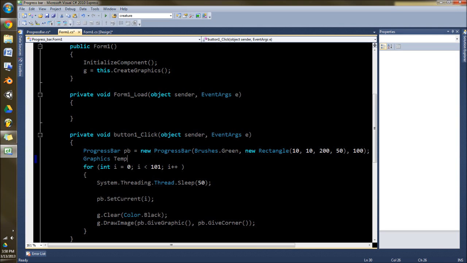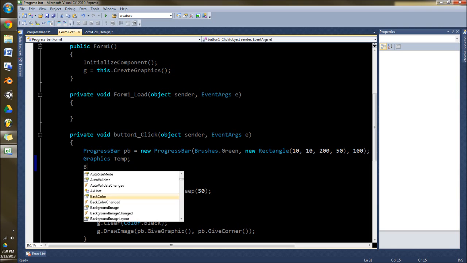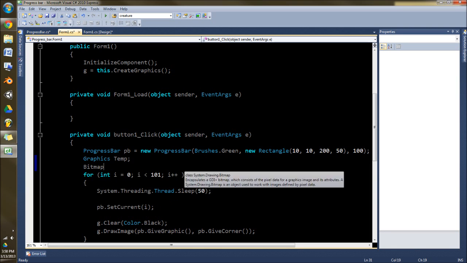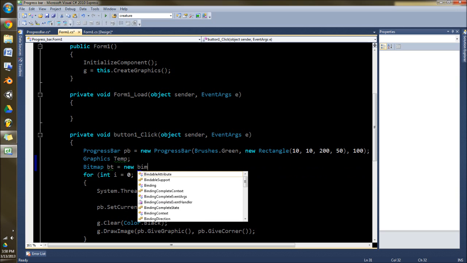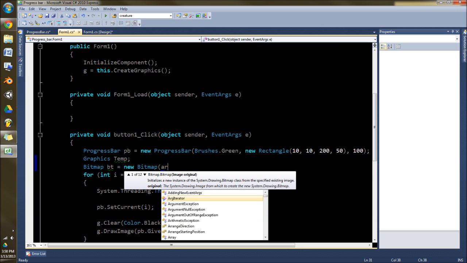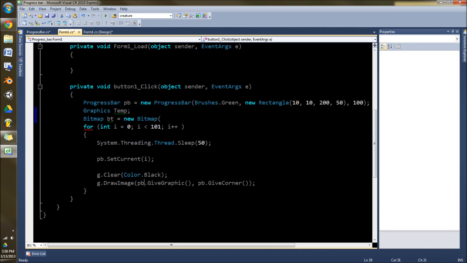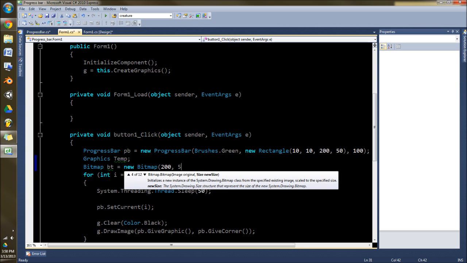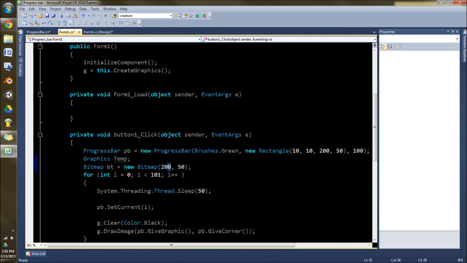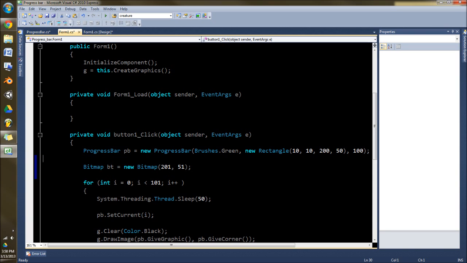graphics, temp, and then bitmap, BTM, or we'll just do BT. Well, it doesn't really matter. But anyways, is equal to new bitmap area. Actually, well, gotta have the width and the height here, and so that's 250, 200 and comma 50. And of course, we want a little bit extra, so one there. And this, I'm actually going to move down.